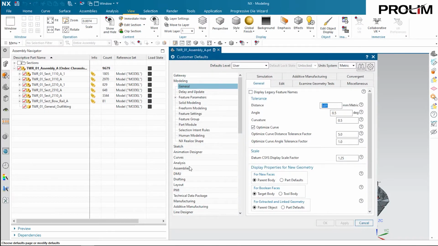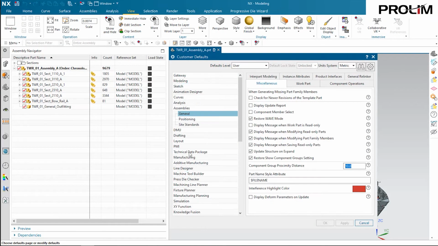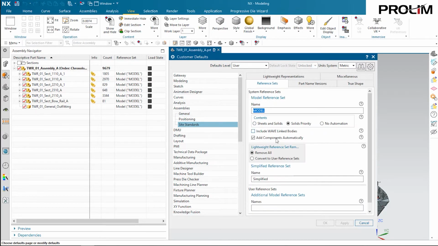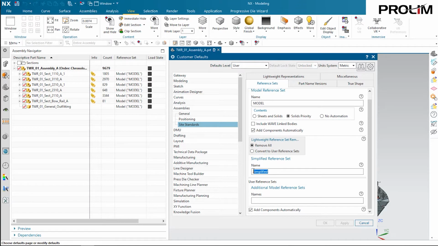you just need to go into your Assembly section in Customer Defaults, Site Standards, and here you can specify your simplified reference set. I have it specified as simplified. You might just want it as simple, but this just needs to be specified so that when you create a simplified assembly or when you create a wrap assembly, this reference set will automatically be created and everything that you've created using these commands is automatically added to that reference set. So there's a little less work involved for you.